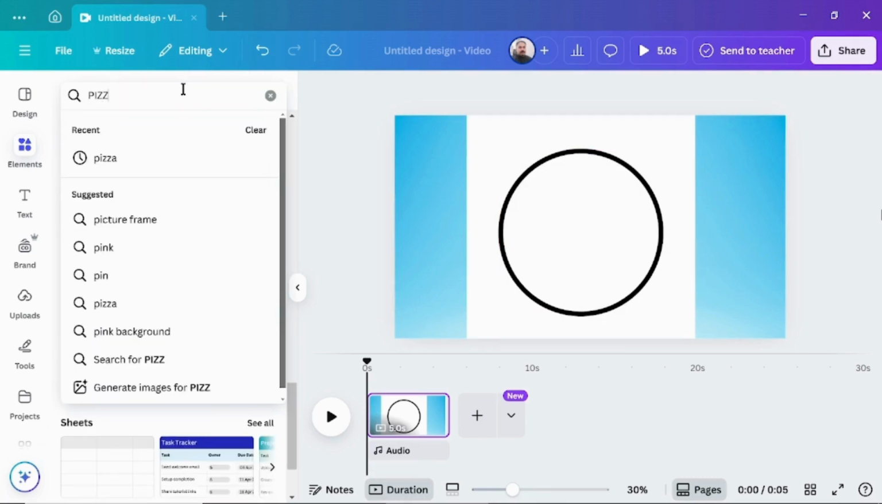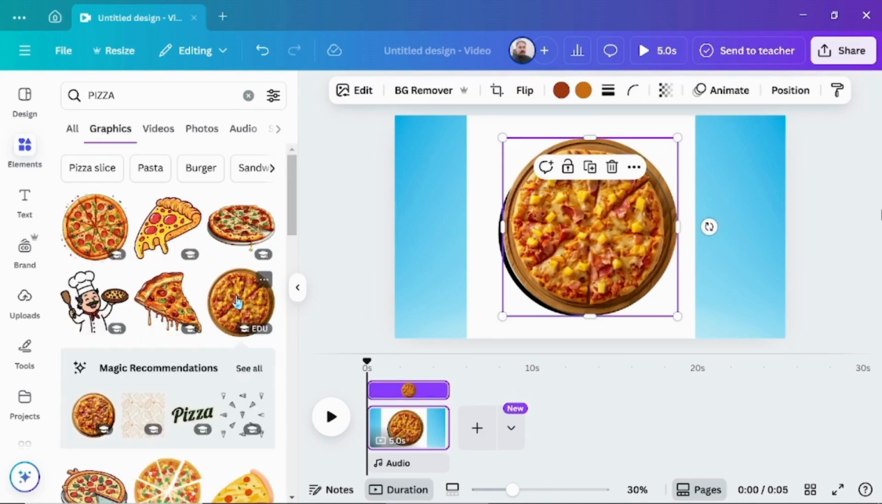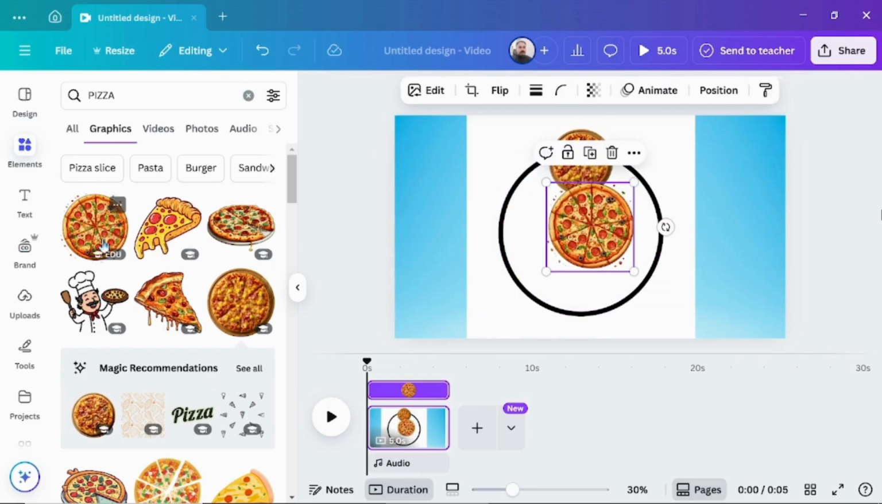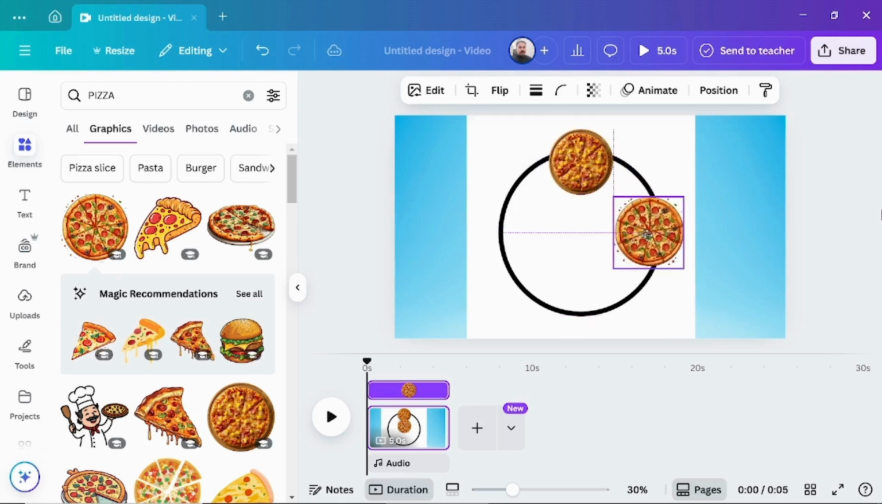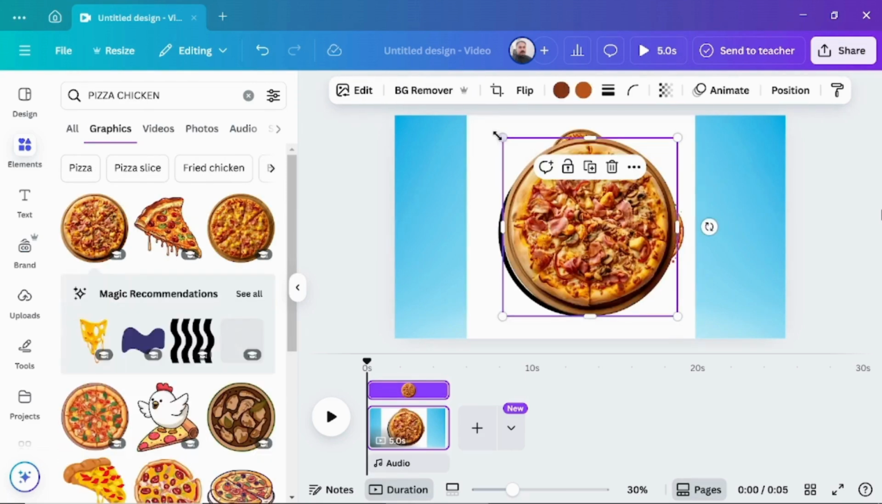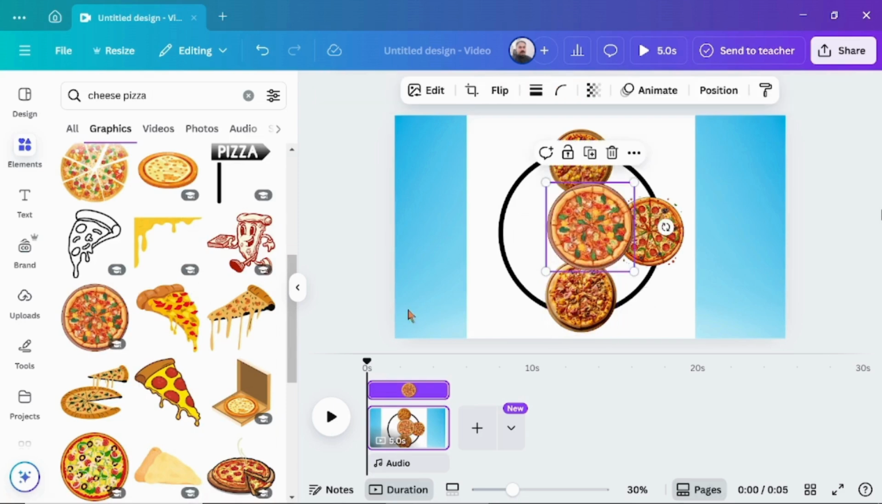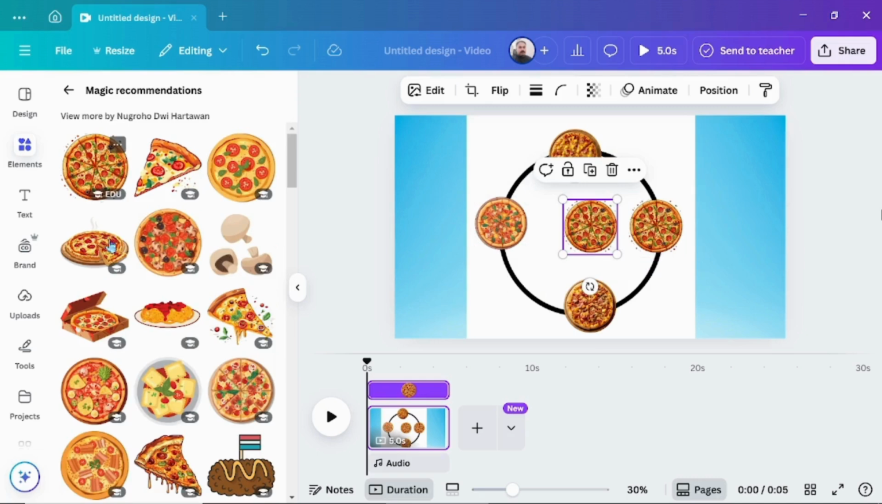Go to the search bar again, type pizza, and press enter to explore pizza-related graphics and images. Select different styles of pizza graphics from the results. Choose the ones that best match your design or theme. Resize each pizza image and position it carefully so it fits well with your overall design layout and looks visually balanced.